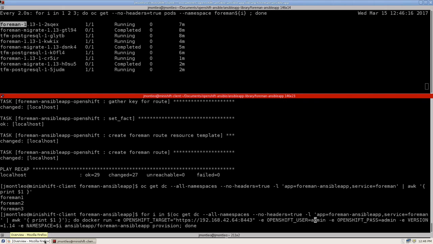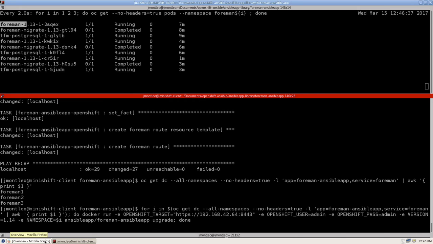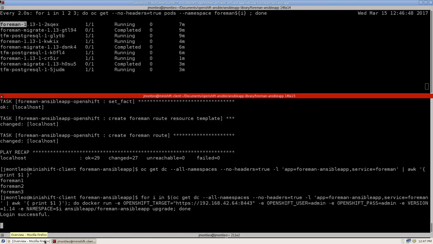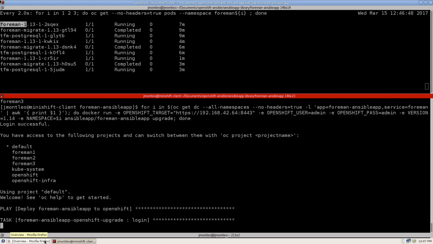If I want to loop through, I can just use this same search to find all my namespaces where I want to perform an upgrade, and then just run the APB again, and I'm going to say version 1.14, and of course I want to pass it upgrade, not provision. So again, what this will do is for each instance, it will delete the old 1.13 deployment config, migrate the database for the new version, and then bring up a new pod with a new deployment config for 1.14.